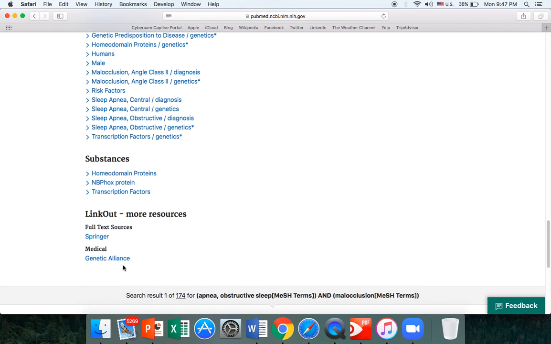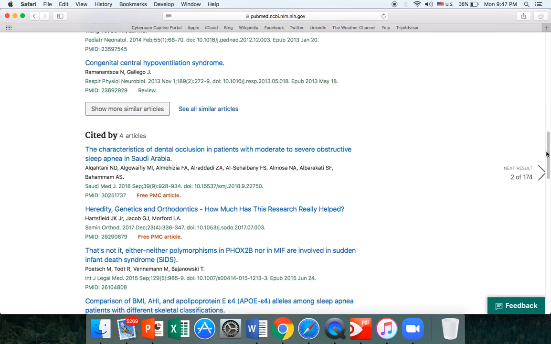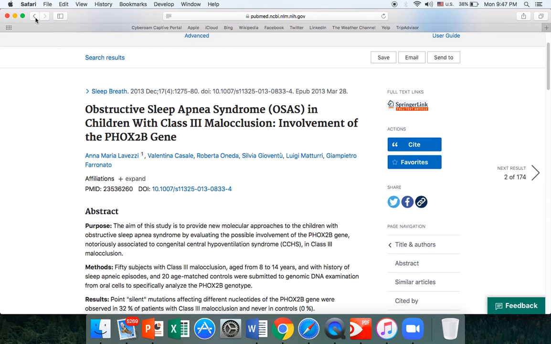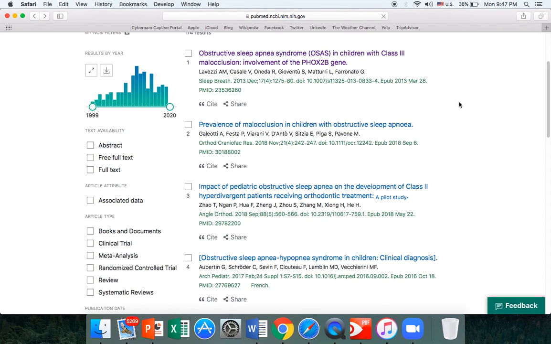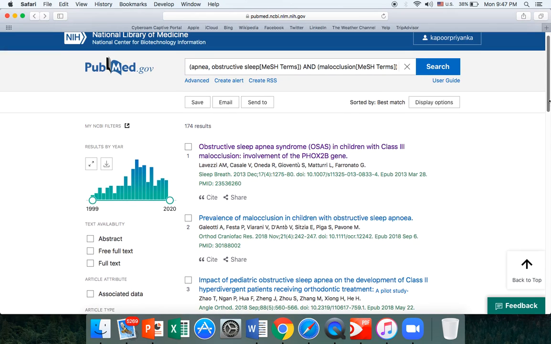And there you can find the link out sources. So this is present for each and every article that is searched. So this is important. For now, I have just put in a very, very basic search. I'm going to modify it and make it more complicated as we learn together.